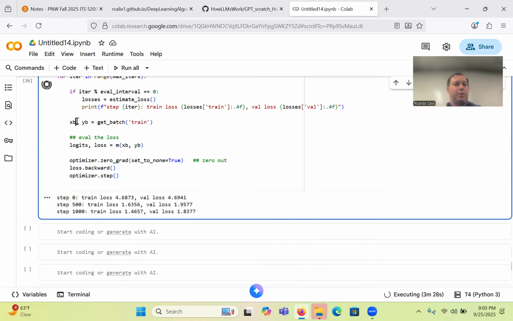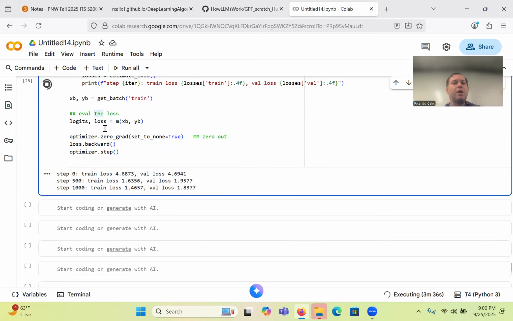So we got the real data for input and the real data for output that we will use to train. Then we do M, the model, which takes in XB and YB. Why does it take YB? Because we do the loss inside.